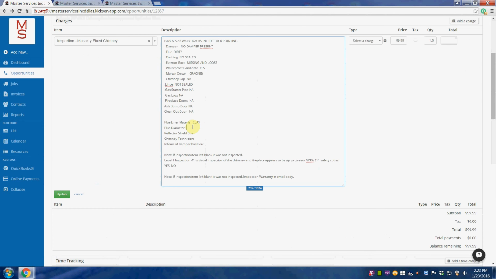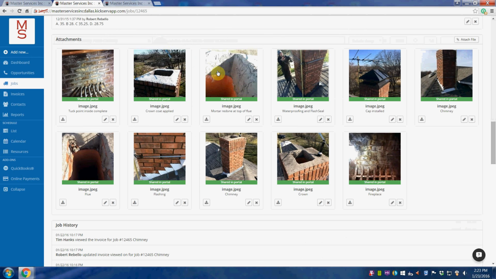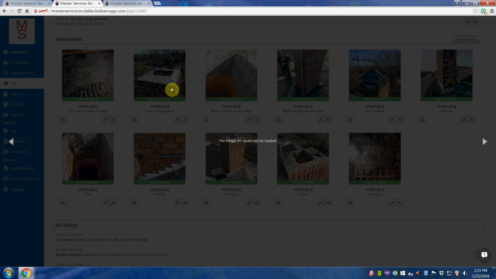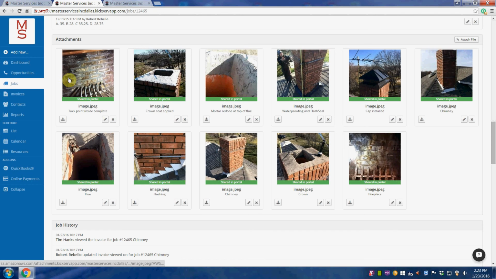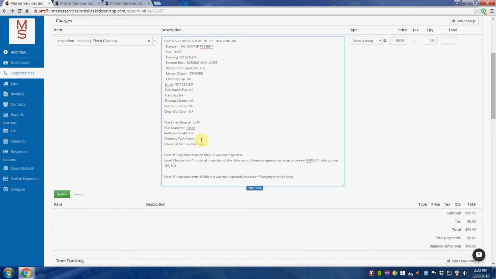flue damper, that actually was 13 by 13. Reflector shield size, what you'll do here is for the back wall here, darn thing still won't load, you'll measure. You can custom do a really expensive one, or you can do one of our stock ones, and this one would be a 24 by 24. So I would just enter in here 24 by 24, for a price that we have already loaded in, or a custom one for a lot more. Then the chimney technician is Chad, we'll say, which is me.